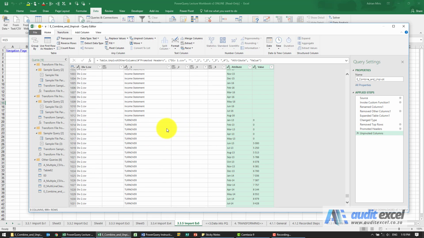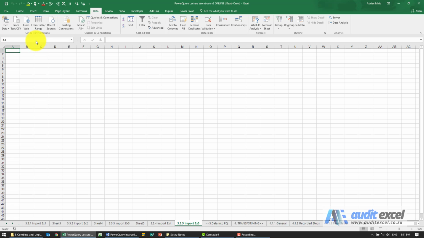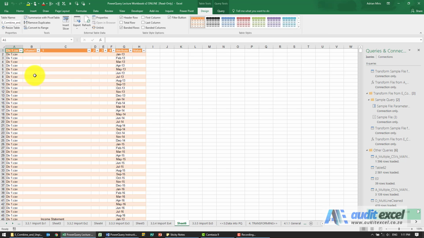So with a little bit more cleaning up, you could load it, but for now we're just going to load it straight back into Excel. So I'm going to say close and load, and you'll see it's now in here. This obviously needs to be cleaned up a lot more, but it just shows you how you can get it into Excel.